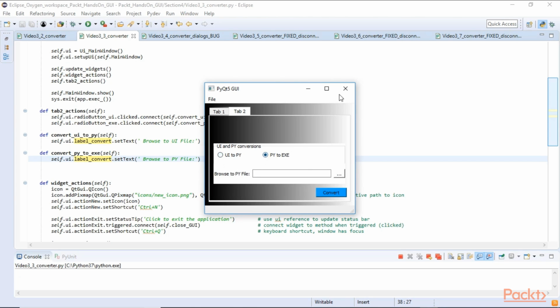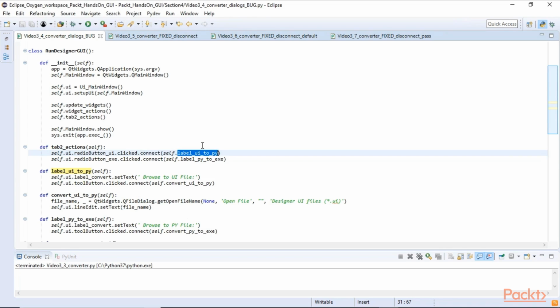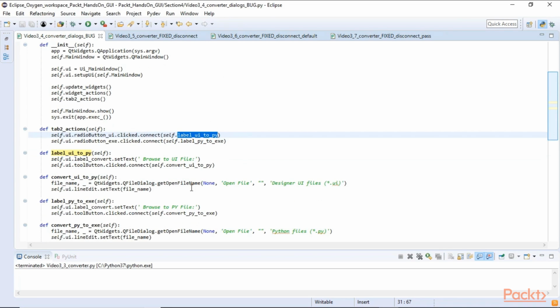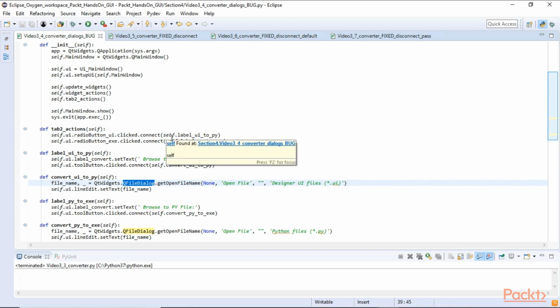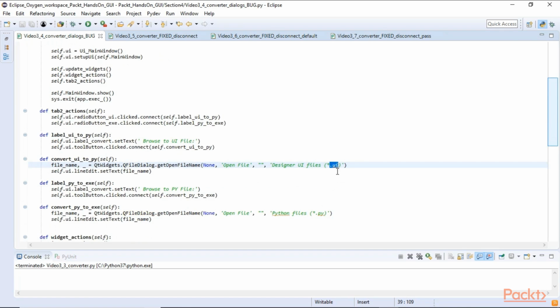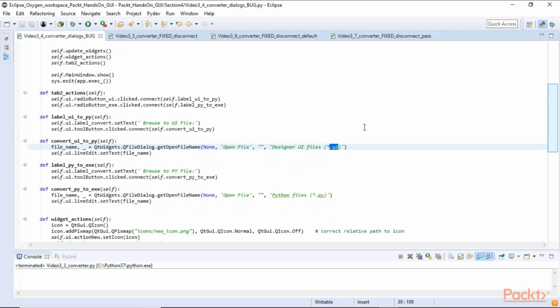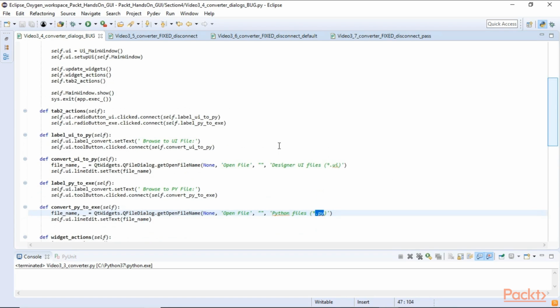So this works nicely. Next, we want to open a different file dialog depending upon which radio button has been clicked. When we want to convert a .ui file to a pi file, we want to only select UI files. And later, when we work with PyInstaller, we want to convert only .py files to executable files. So this might be the first approach.